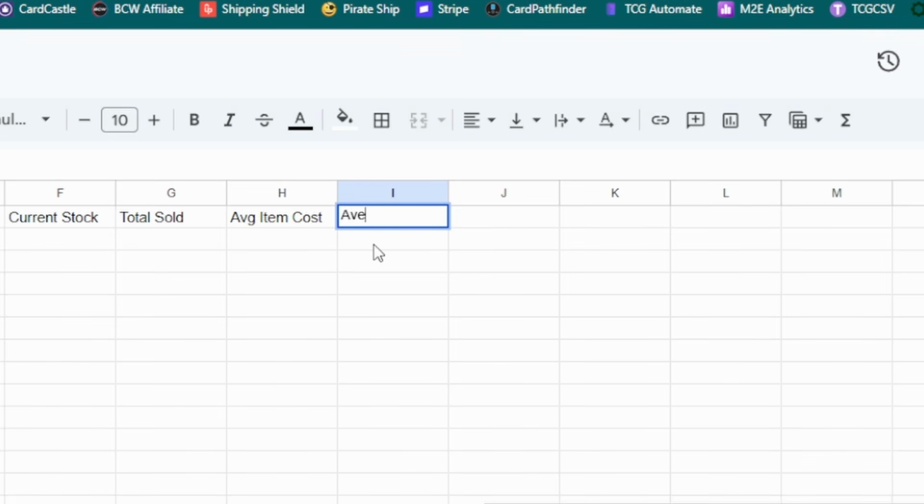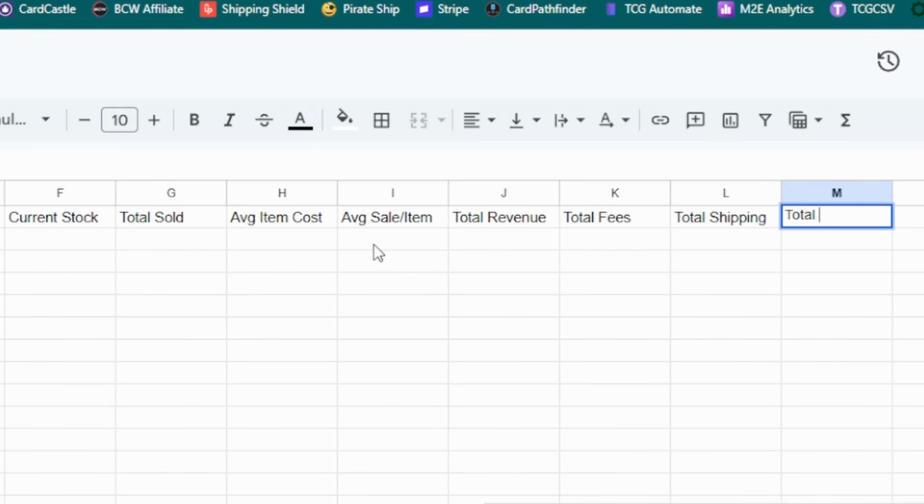The average sale per item, that's the average revenue generated by each copy of that item that's sold. The total revenue, the total fees, total shipping, and then the total profit. And this is where it'll account for the actual cost to purchase the original inventory.